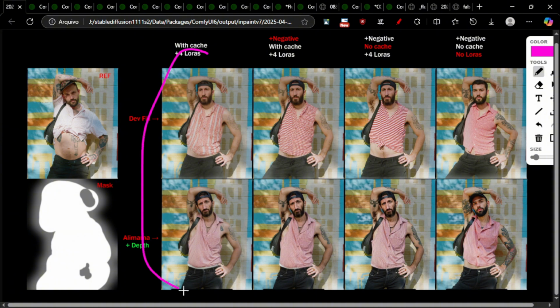This column here actually uses cache, first block cache, plus 4 LoRAs. And you can see that it has Fares LoRA, my character LoRA, the actor. So it's changing his face. Even DevFill actually changes his face a little bit. Can you see? It actually looks a little bit like Fares, but it's not good. I mean, if you compare it here, the Alimama plus depth is pretty much perfect. His face resemblance is perfect. The DevFill tries, but it's not perfect.